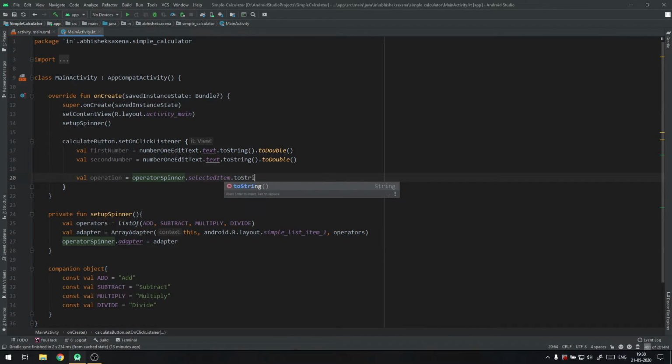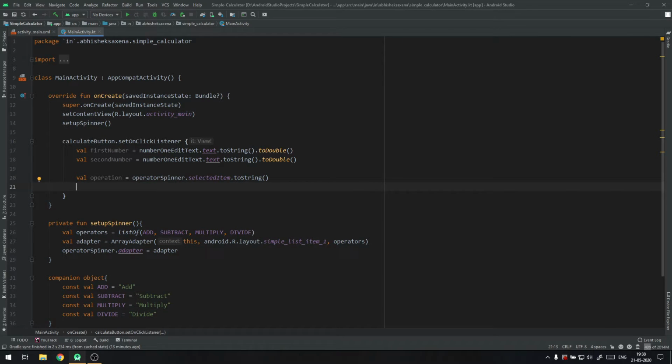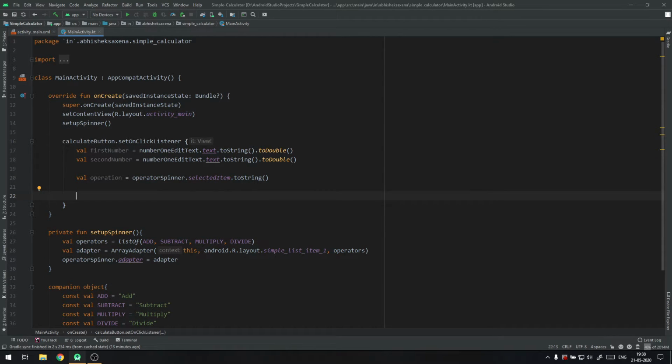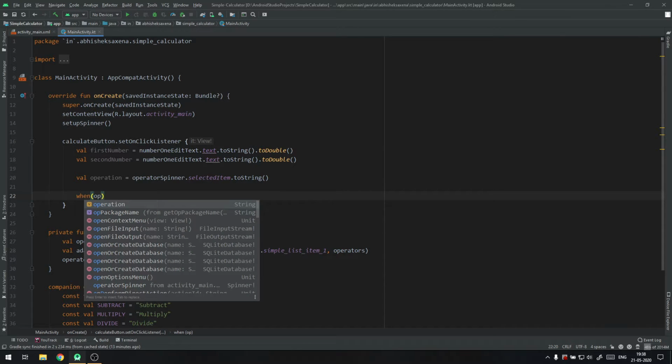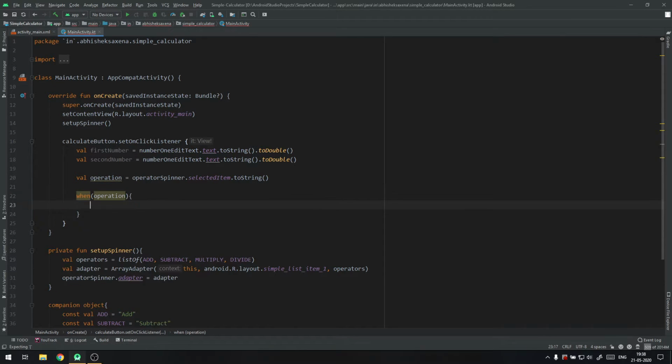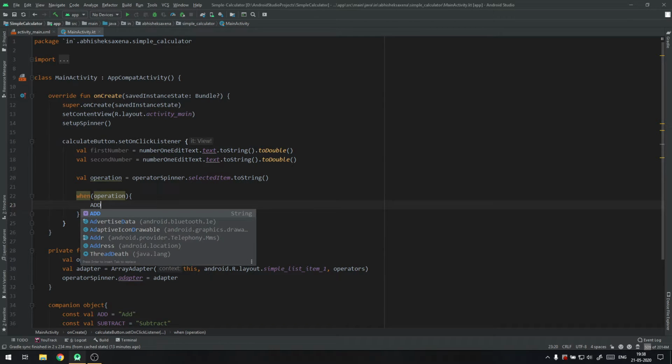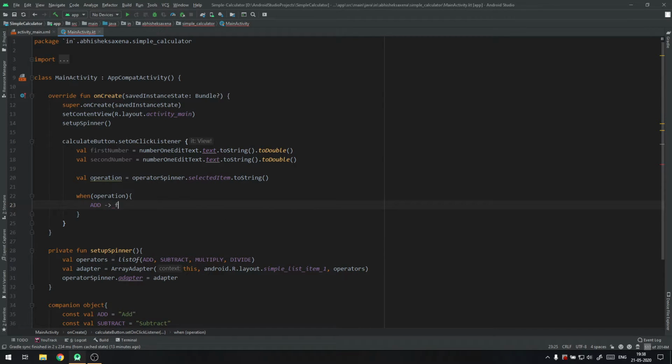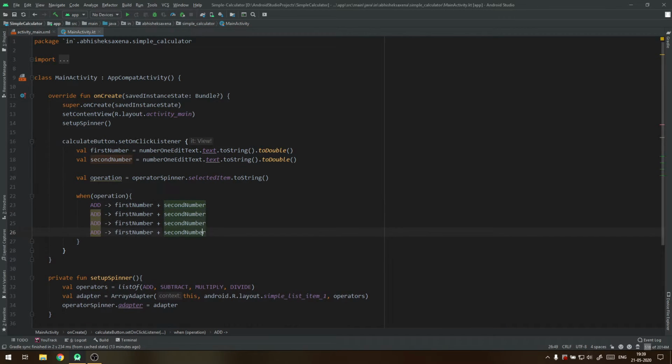Now calculate the result and store it in the variable result. For this, we need to create when with operation as parameter. It is like a switch case in Java. Then put add first number plus second number. This means when the user selects addition from the list, this case will be executed. Do this for subtraction, multiplication and division. Press Ctrl plus D to duplicate the code, update the cases with operations like subtract, multiply and divide. Then update the cases with the respective operation.